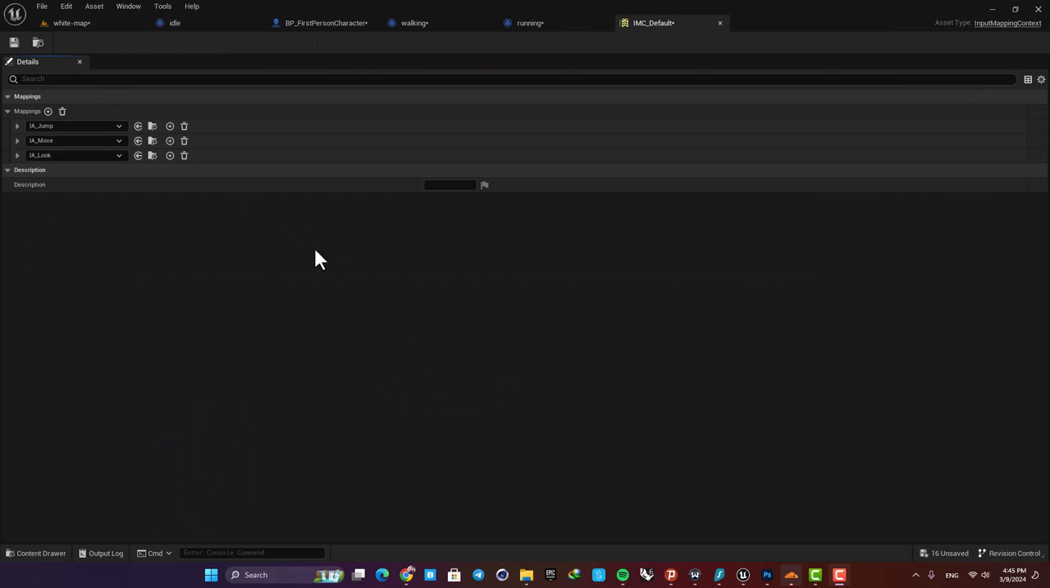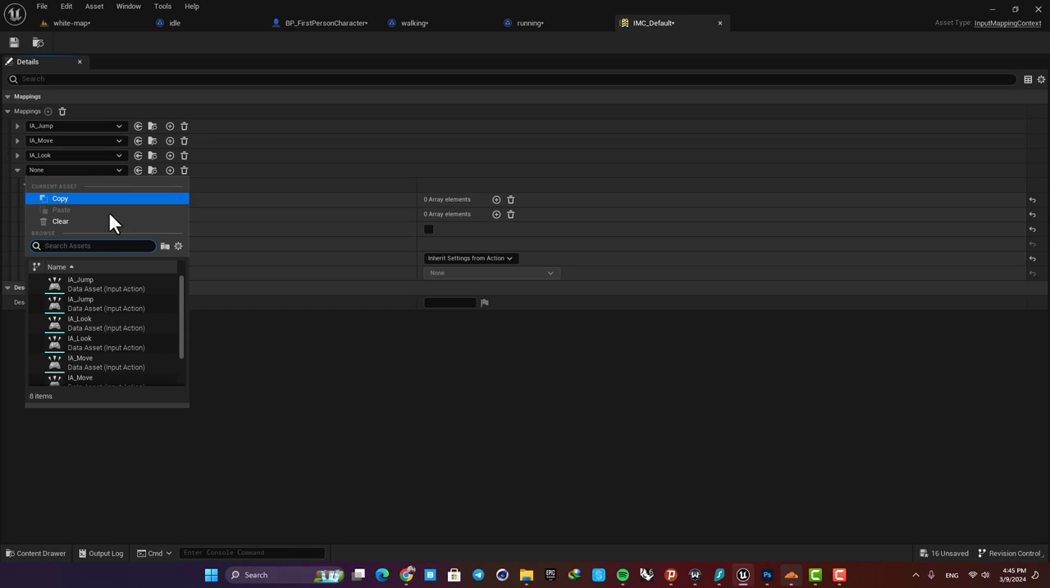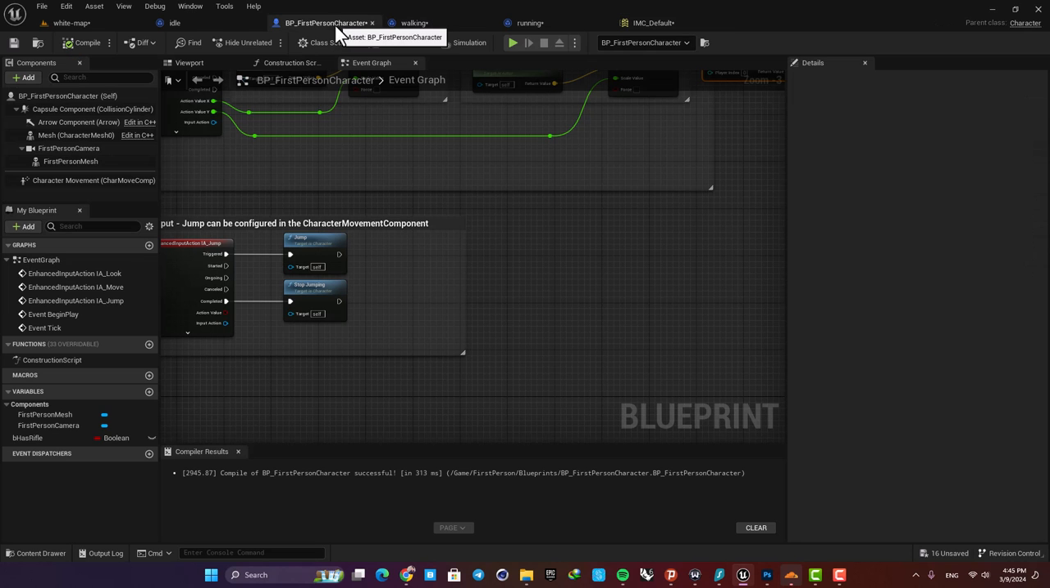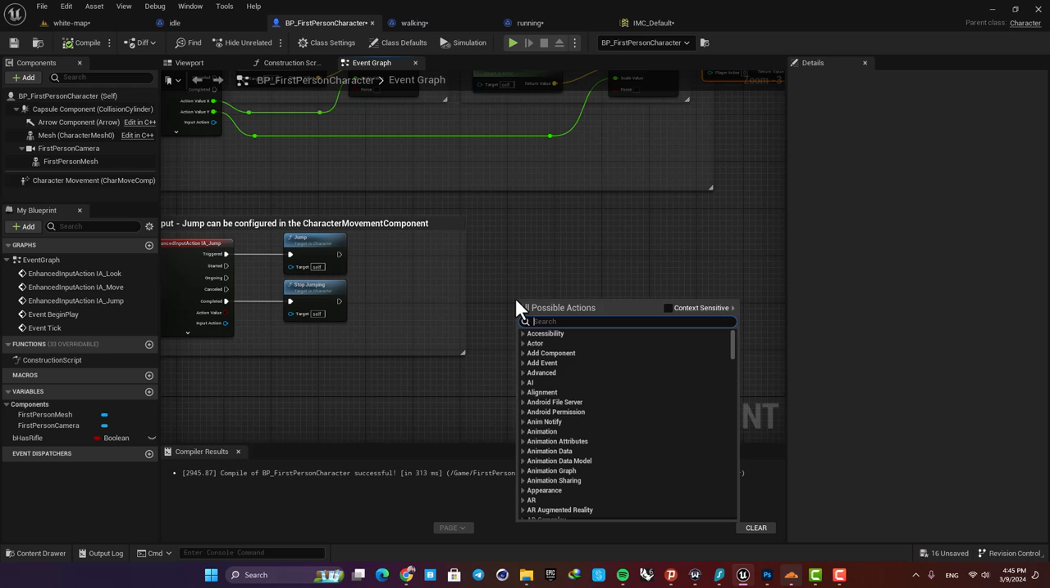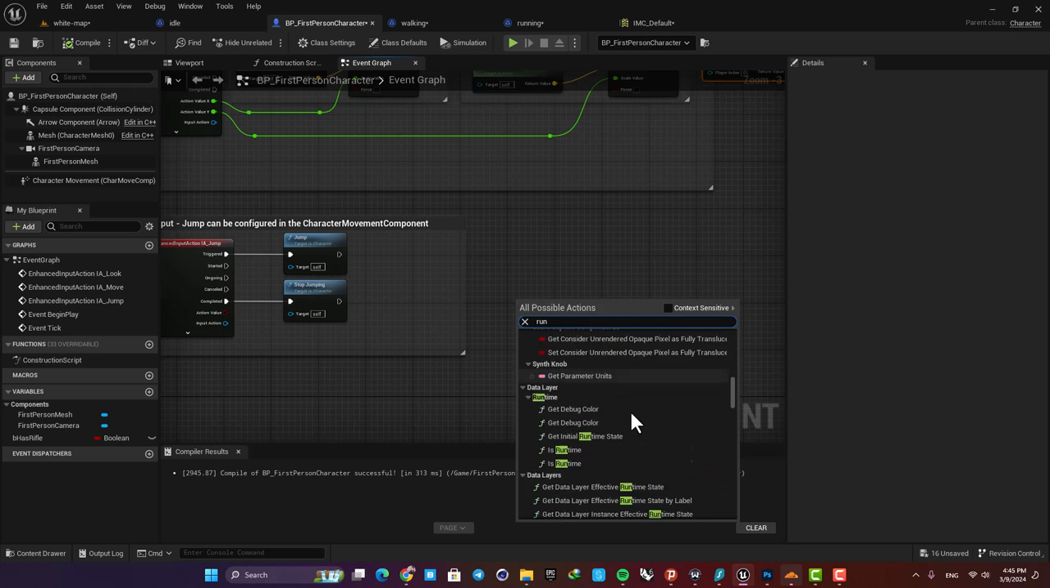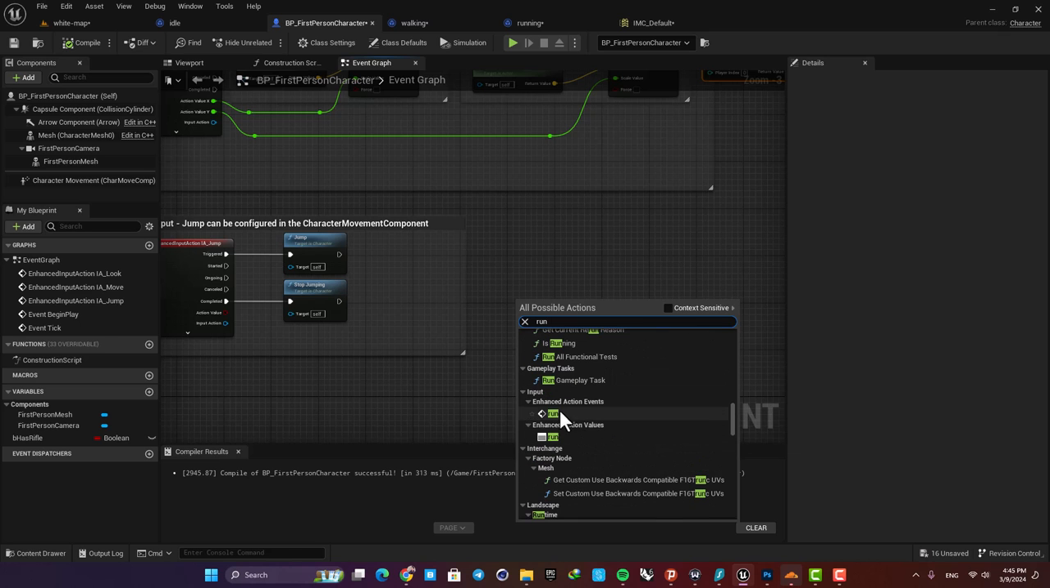and then here let's select it and set it on left shift. Now we are able to use our left shift as an event in our first person character blueprint. Here just right click, type run, and you can see that we can use the key as an event.